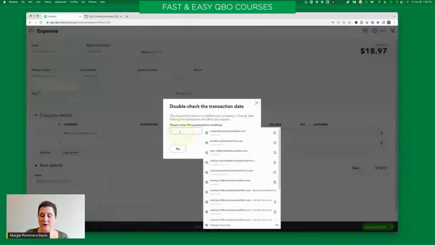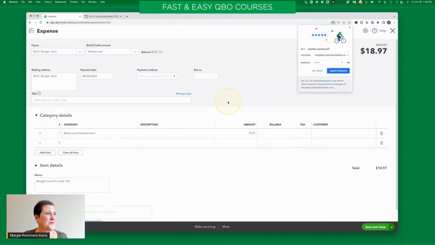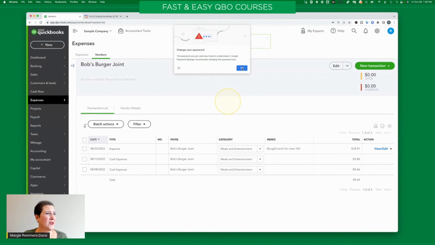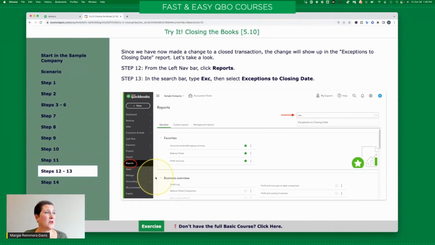So we said 1, 2, 3, 4. What did I say? Don't make that your real password. Okay, then click yes. And no, Google Chrome, I don't want to save that password. Okay, so now I have made the change, and let's go on to our steps 12 and 13.